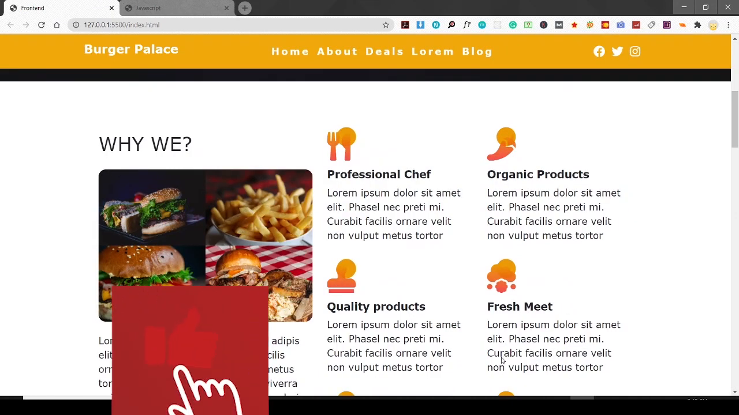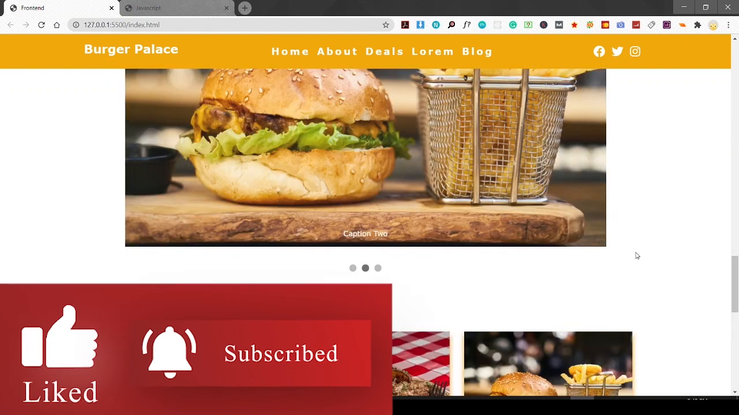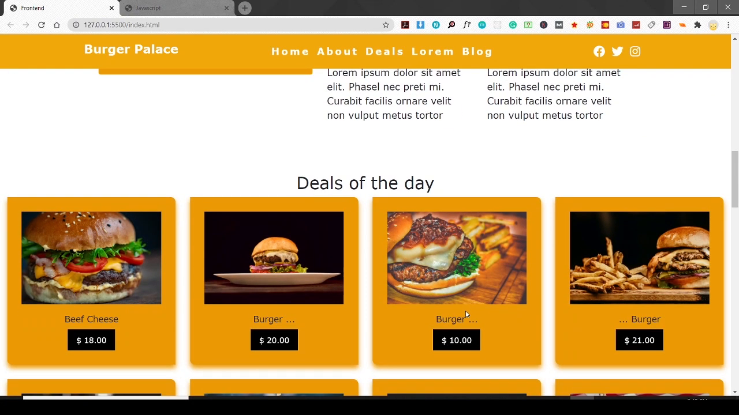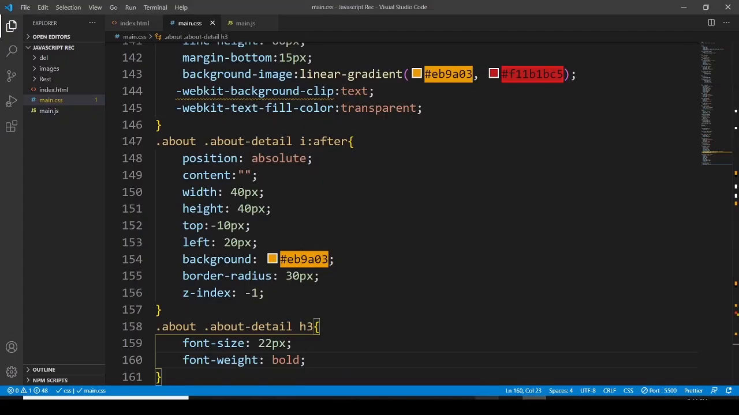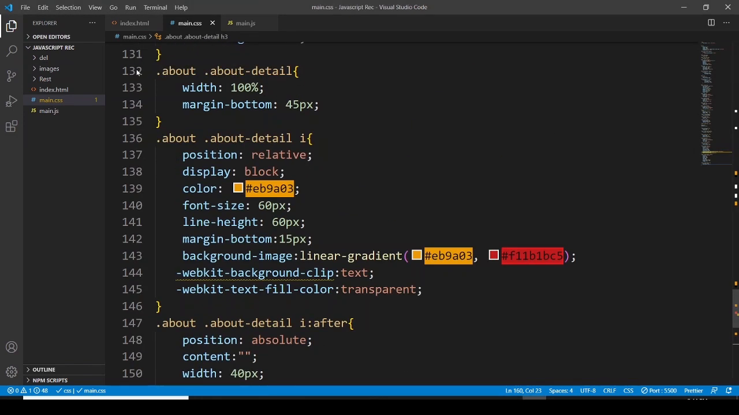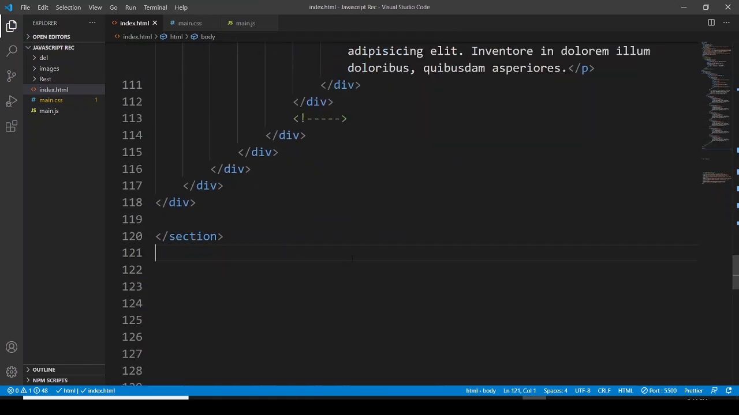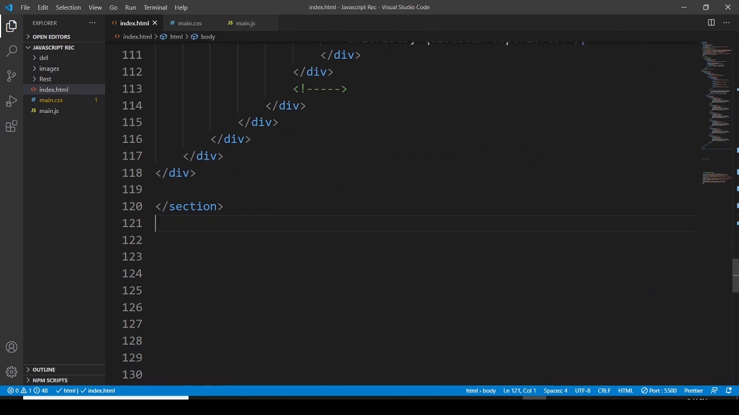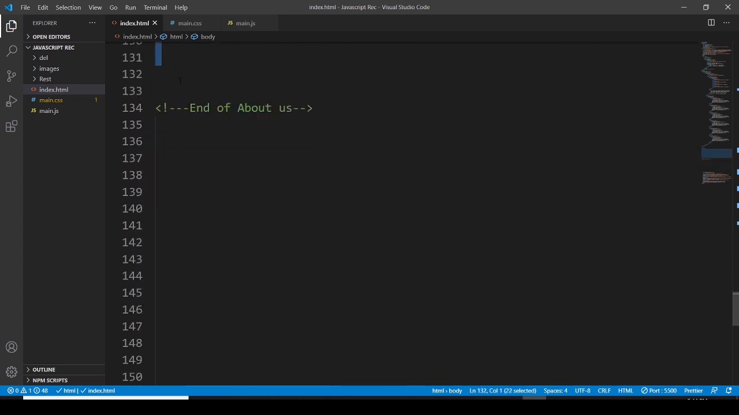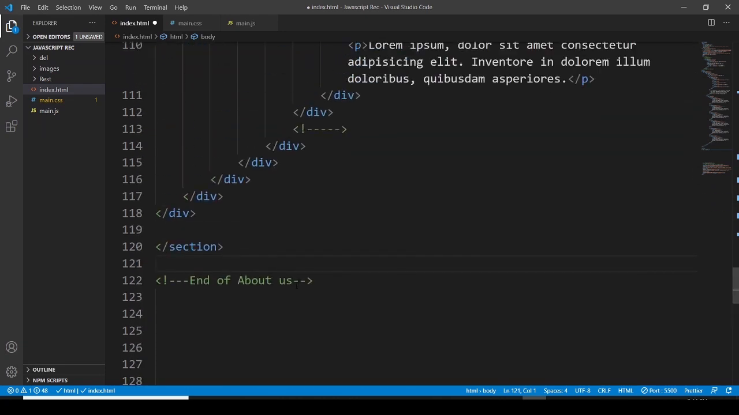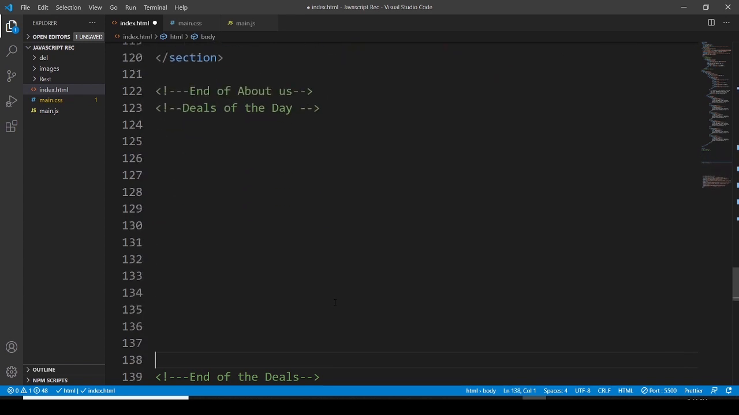Now let's create this section. Where is this one? Okay, this deals of the day section. So in the editor, let me check the time of recording. Okay, so here in the index.html we are here, and let me remove these extra spaces. And then after this one, let's have a deals of the day section, or deals section. End of the, let's say deals. Okay, and here we go.